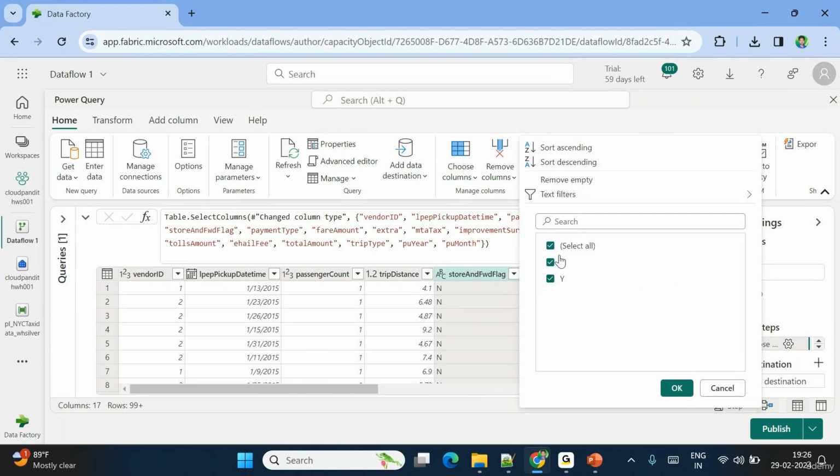So now you see trips which have the discount are Y, trips which do not have the discount are N, right? But I want the trips which have the discount. That's why I'm selecting Y, click OK.